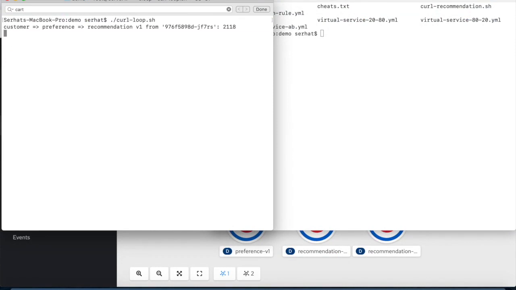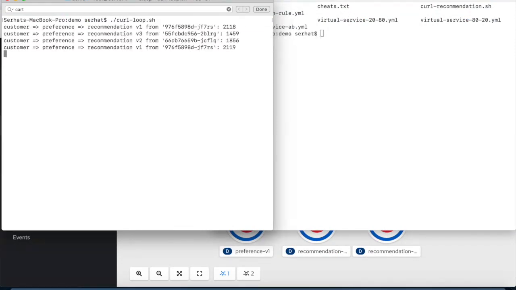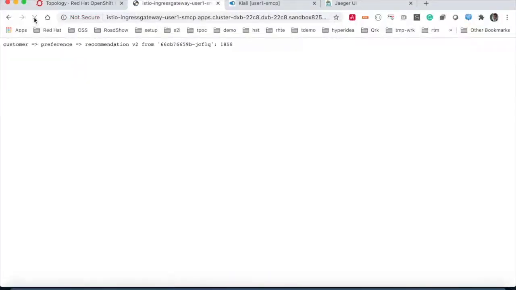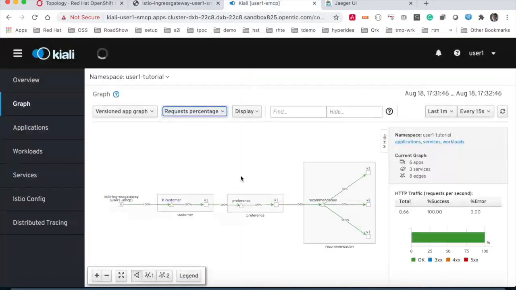So I already applied Istio in this case. I start calling my customer service. Here, as you can see, I'm getting different results from my recommendation service each time, because I currently have 3 versions of my recommendation service.